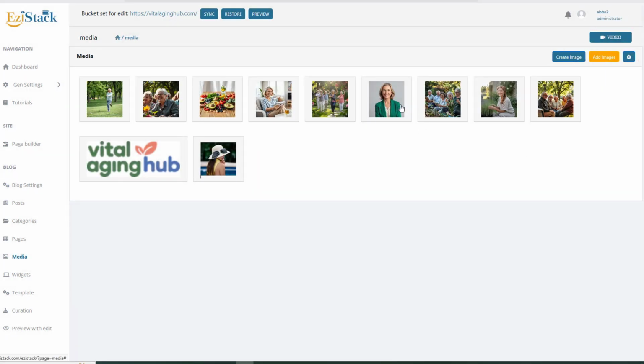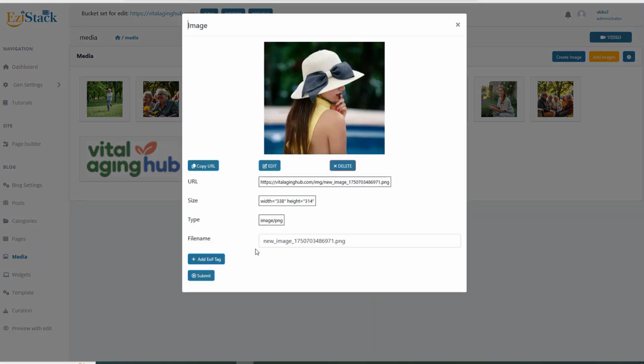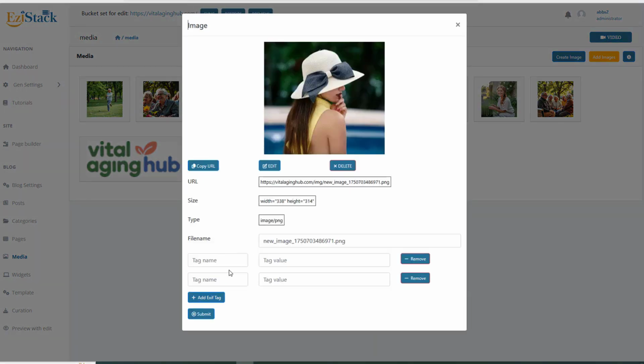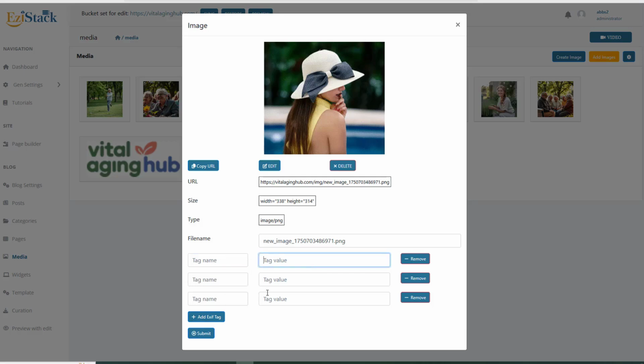Okay, and what you can do from here as well is you can go ahead and add EXIF data to these images as well if you wanted to. You can add tag names and tag values, for example, keywords and your details and the artist and whatever you want down here.